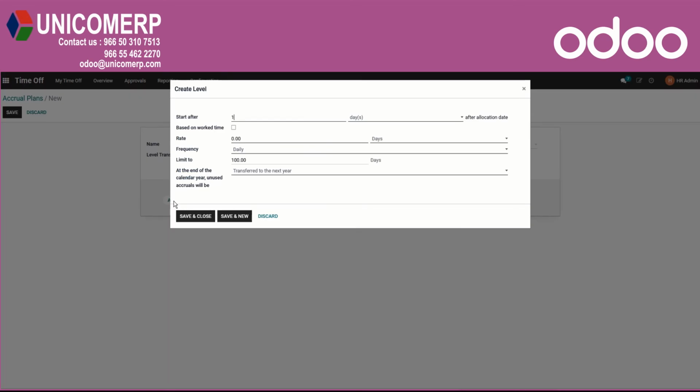This can be done by clicking on the Add a New Level menu available under the Rules option. As soon as you click on this menu, you will see a pop-up window. In the Start After field, you can set how many days, months, or years after allocation you want to start this accrual plan. So the accrual plan will start after a defined period of time from the employee start date.